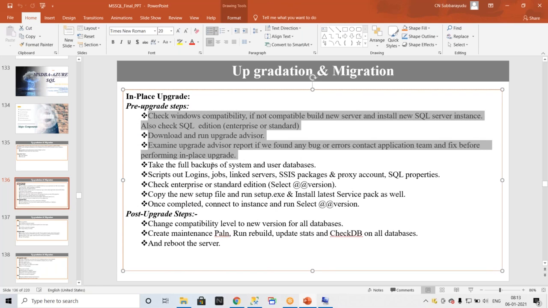Next, take the full backups on system and user databases. You already know how to take the backups, right? You are already familiar with that.